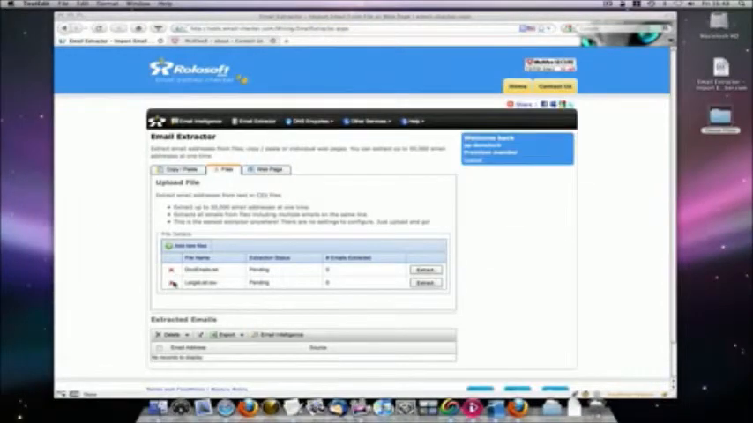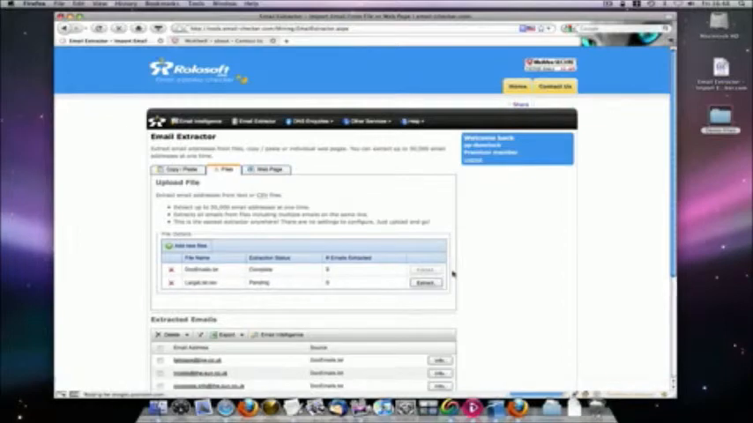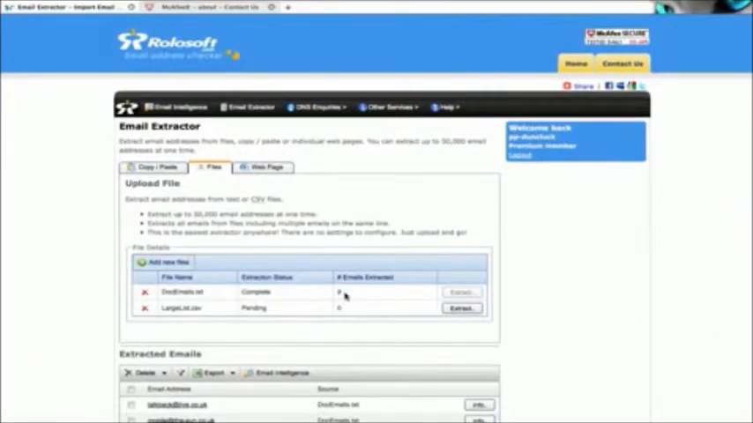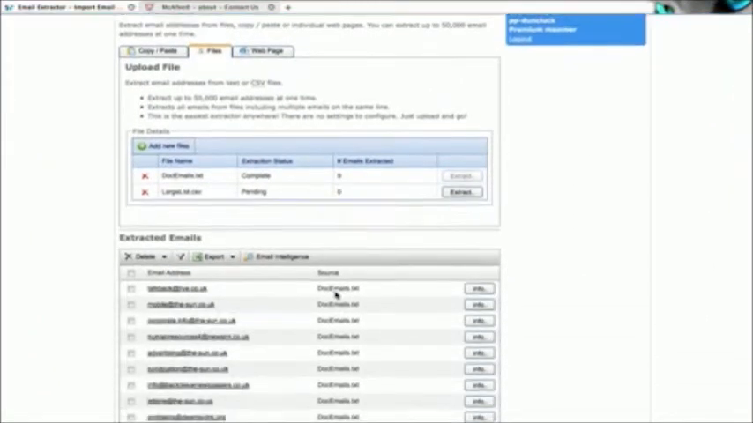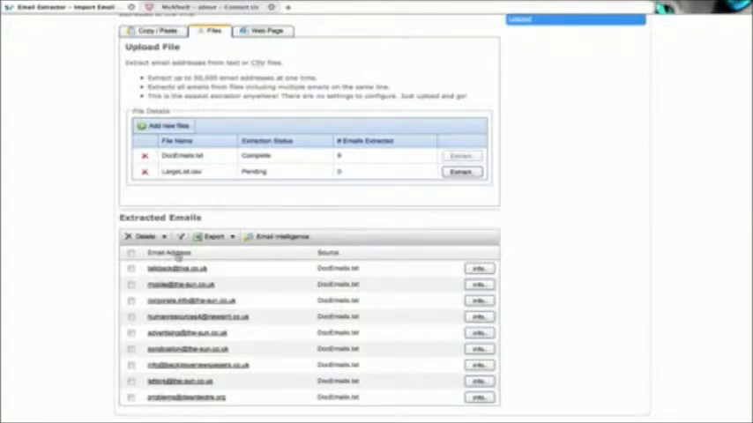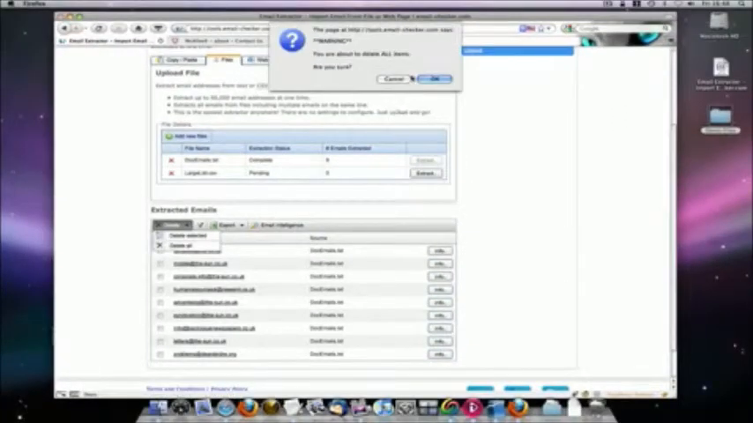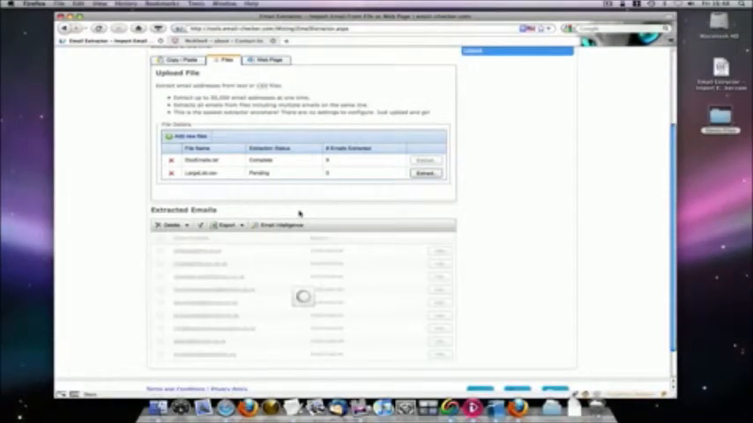Right, let's go ahead and extract those emails. So I'm going to go for doc emails, that's the file we just looked at, hit the extract button, and it's gone ahead and extracted 9 emails, and you can see those there. Okay, so it's nice and quick and simple. Let me just clean up that area, delete all, yeah, get rid of those.